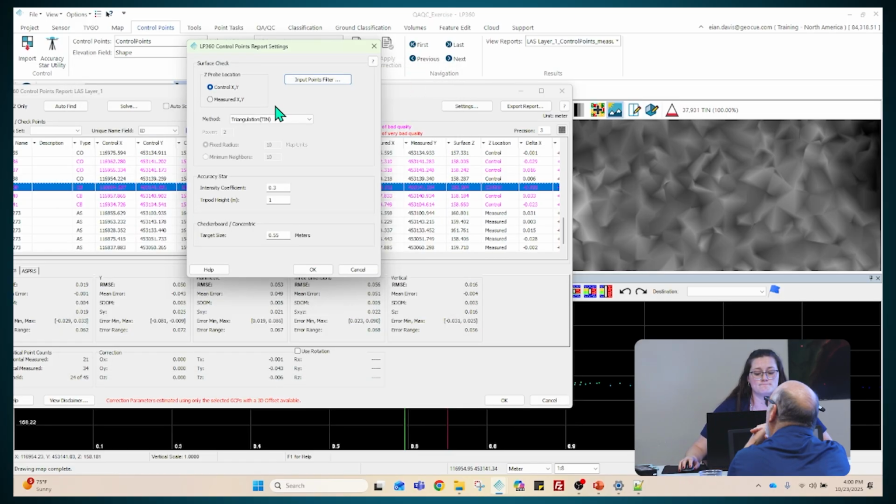The IDW. Yep. This one allows you to select a fixed radius. Typically, the fixed radius will be the size of your target if you are not using the checkerboard or concentric circle. So checkerboard and concentric circle, as I previously mentioned, are programmed directly into LP360 for automatic recognition, but there are several different targets out there. So this fixed radius can be used for any target that is imported here.